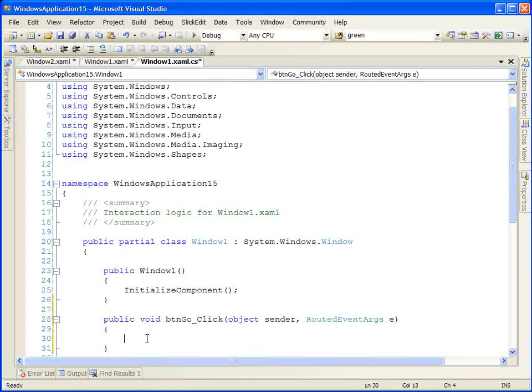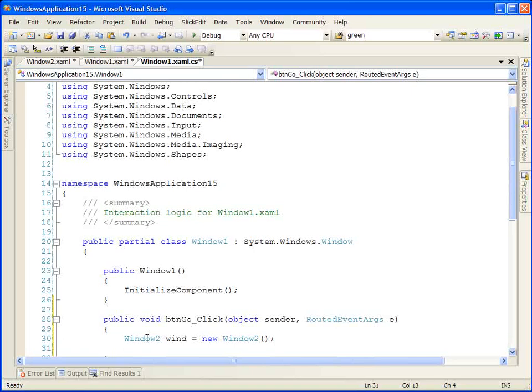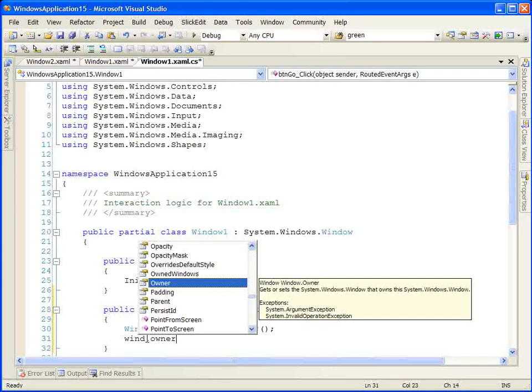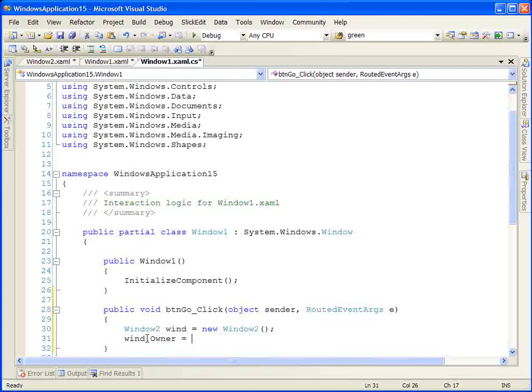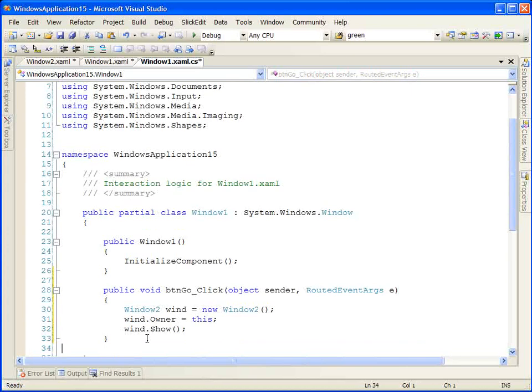When the button gets clicked, we want to create a new instance of our second window. And the next thing we're going to do is set its owner property. By setting its owner property, we effectively make the second window, window 2, a child of the first window, window 1. We're going to set its owner to be this window. And lastly, we're going to show the window. So now when the user clicks on the Go button, we're going to show the second window.